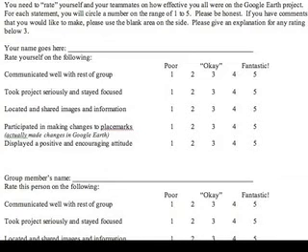There is a section of the worksheet for each member of the group. As you can see, the students evaluate themselves and their group members on how well they communicated with the rest of the group, whether they took the project seriously and stayed focused, whether they located and shared images and information, whether they participated in making changes to the place marks, both in the Wiki and in Google Earth, and whether they displayed a positive and encouraging attitude.